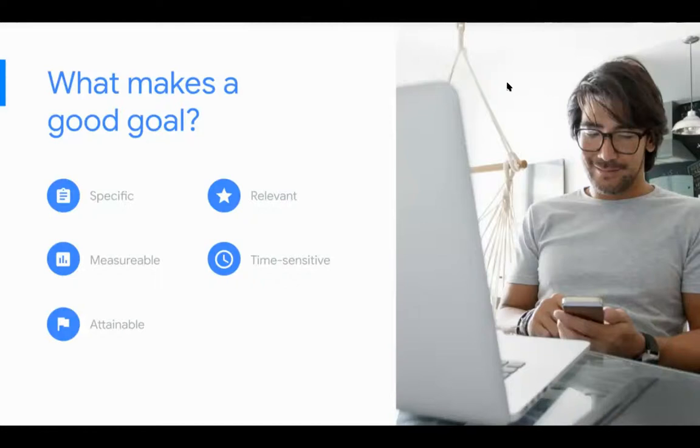Is your ad campaign relevant to your business? Will this goal help you reach your business goals? And does it drive the business results that you want? And T, set a time frame. When do you want to achieve this goal? It might be that you want to sell 25 refrigerators online in May.